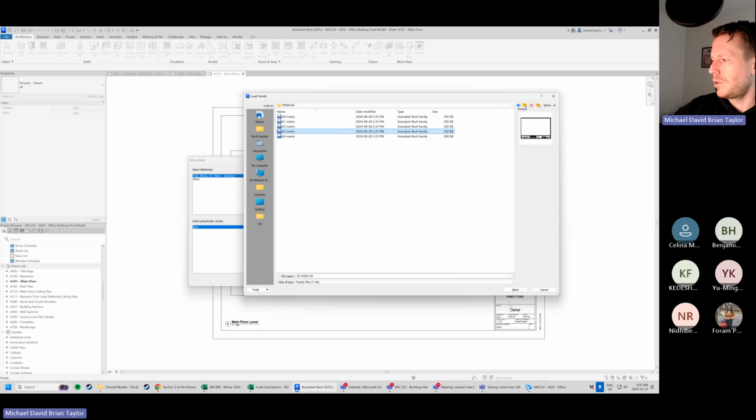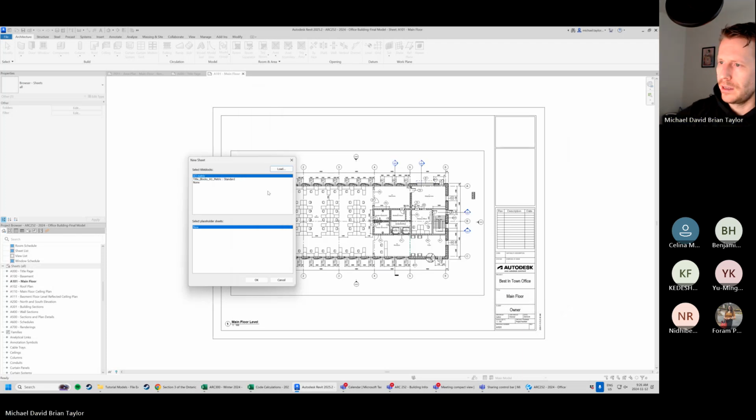A3 is the one we want. So A3 metric. You can see down here, A3 metric. We got a little preview up here. It's going to look a little bit different from our original A1 title block, and I'll show you what that looks like. So hit open here. You'll see it populate inside of our new sheet file here.